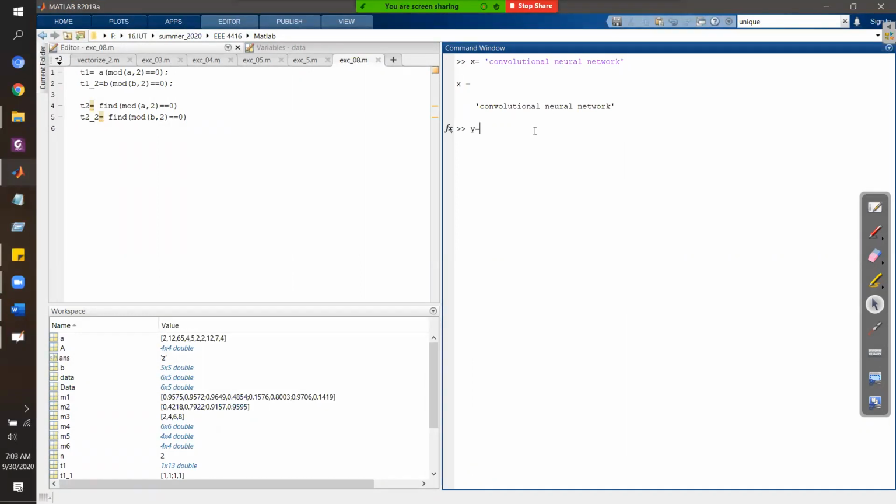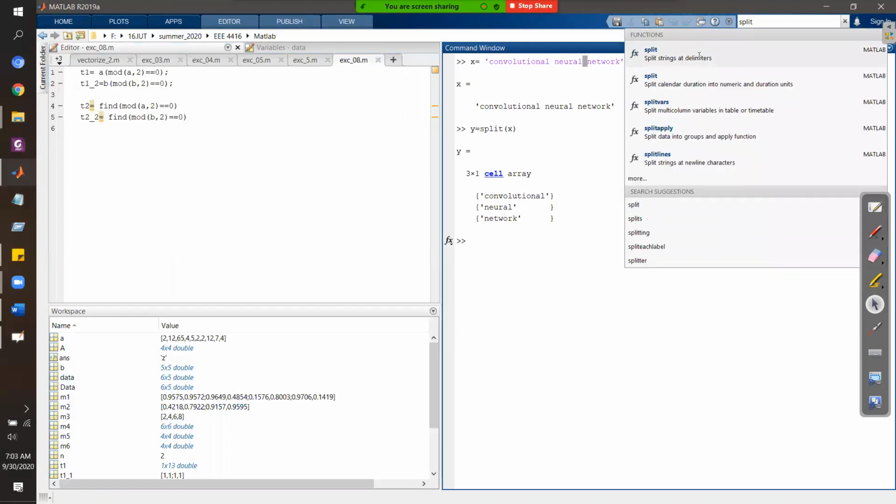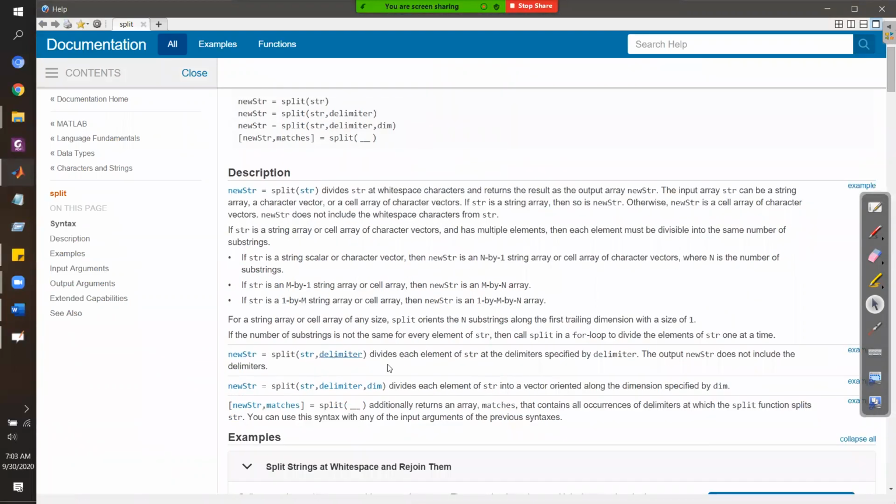There is a built-in function for that, called split of x. Let's see what it does. So split by default splits this original array into 3 different arrays. It is splitting the array here, at the space. By default, split splits the array at the space. Okay, if we take a look at the documentation here, split: split strings at delimiters. Delimiters means the space. For example, I can also define a particular delimiter.